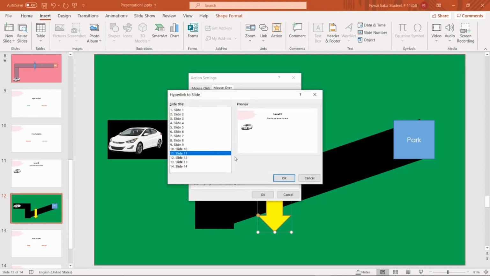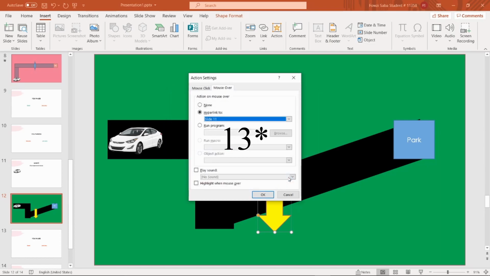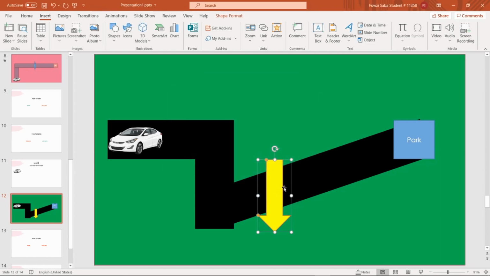Go to slide 11. So once you go over this, you can lose. Again, you can add a sound if you want. I didn't because I don't want a sound. Once you make this, you're going to be like, oh, but how are you going to pass it?